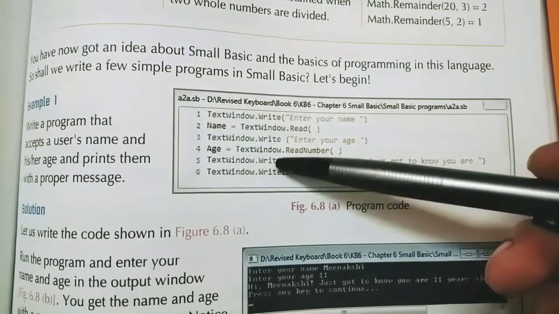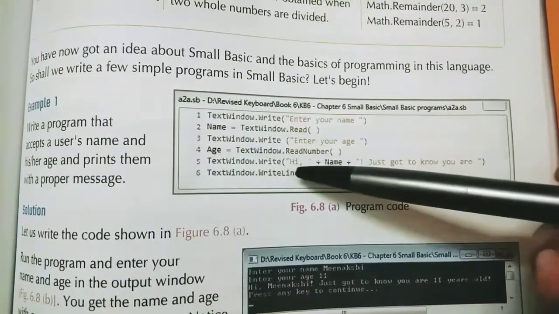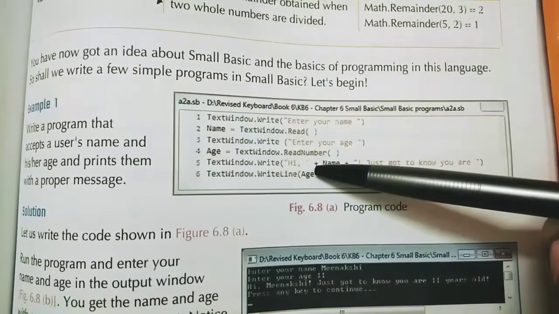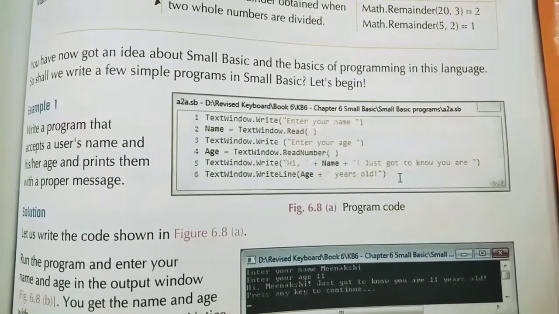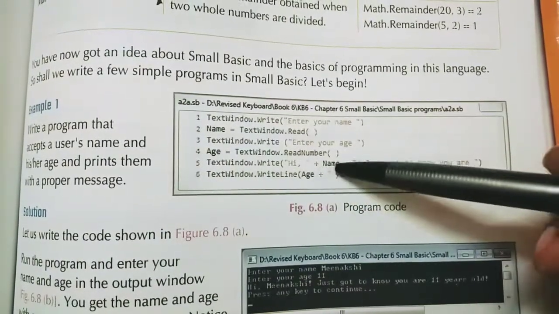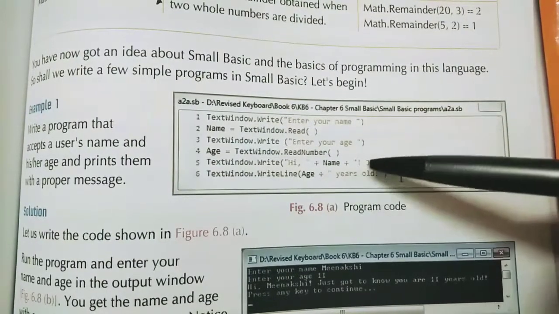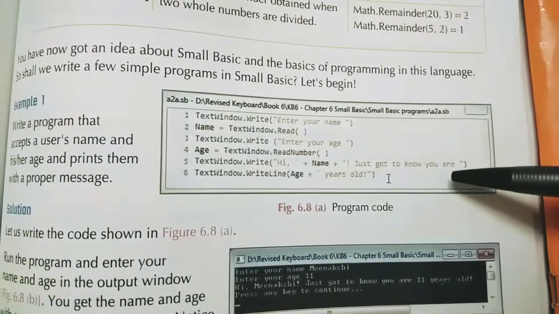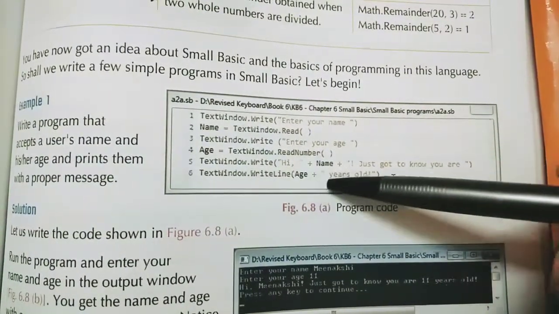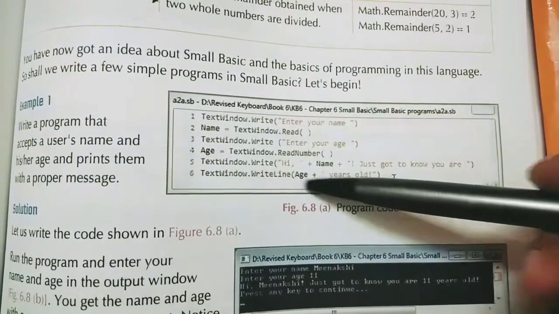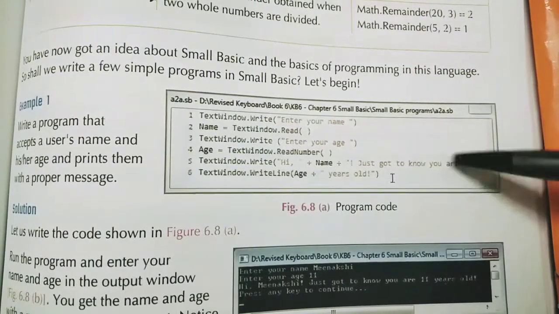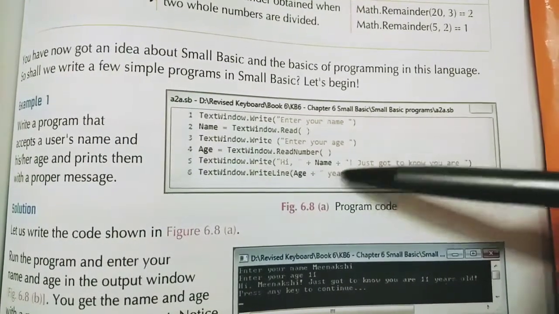Then text window dot write, after that it will be written like this: "hi," then plus sign. That means it will be used for string concatenation, which will join the strings. So "hi" plus name, whatever name will be there, it will join the name. Then plus "just got to know you are." Your name will be displayed like this, and write line age plus "years old." So the age will be displayed and it will be followed by "years old." Whatever is written inside the inverted commas will be shown as it is.